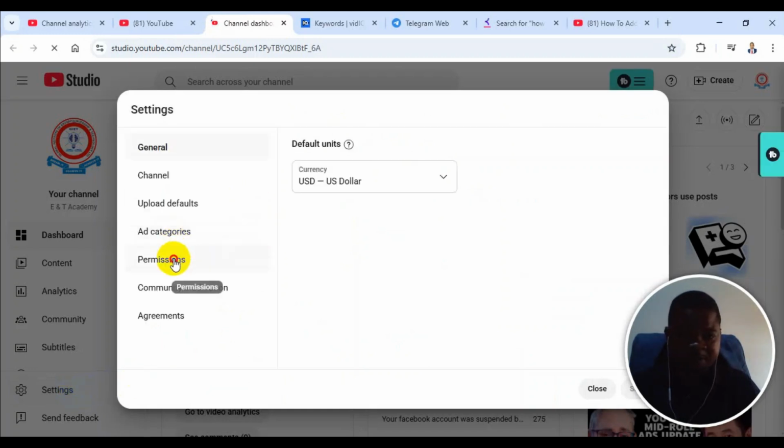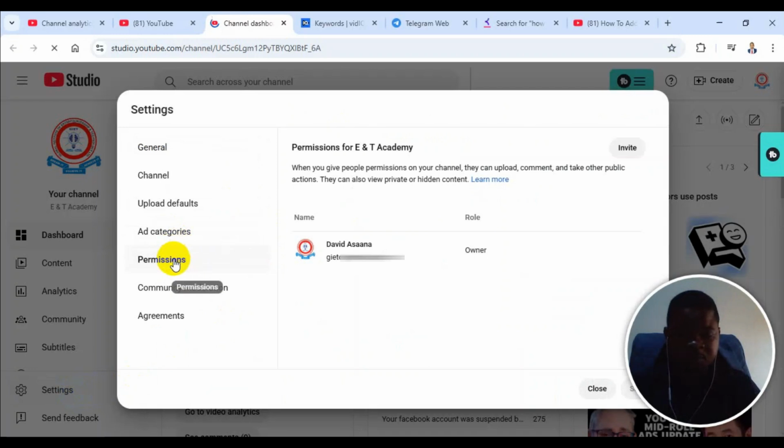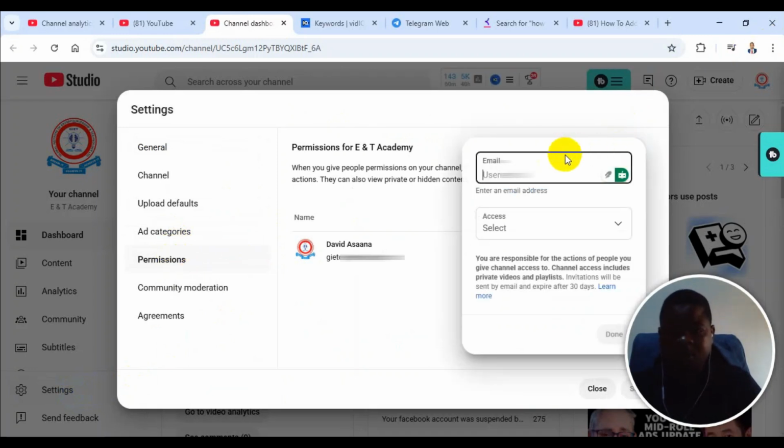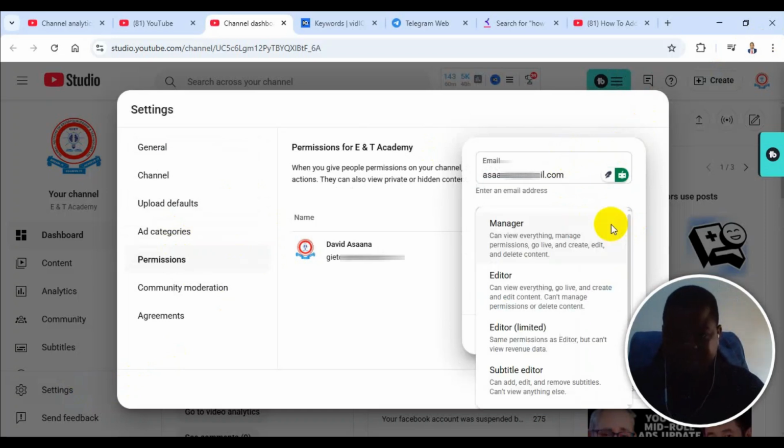From Settings, you go to Permissions. And then from Permissions, you go to Invite. And then you put the user email of the account you are inviting to be an admin. Then you click on Select Access.